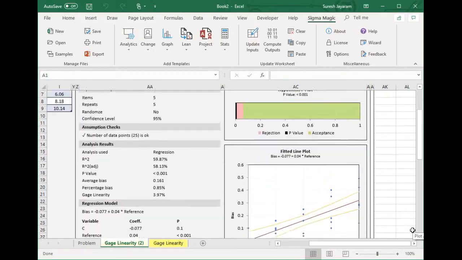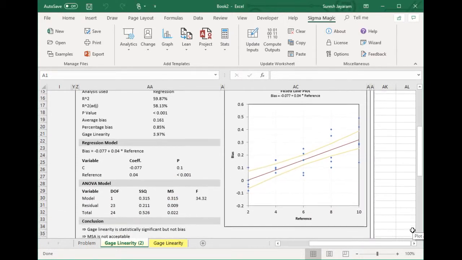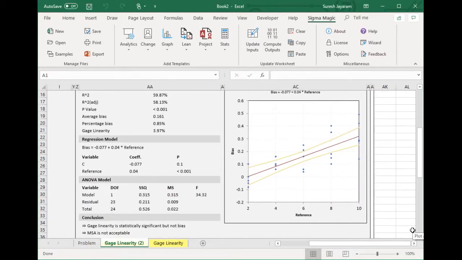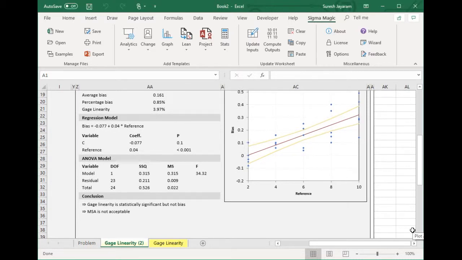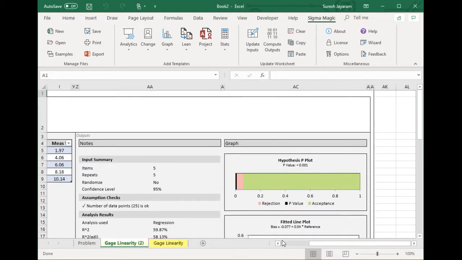The graphs section shows the hypothesis p-value, which is significant, and the fitted line plot, which shows that the bias increases with increasing reference value. The conclusion shows that the MSA is not acceptable.